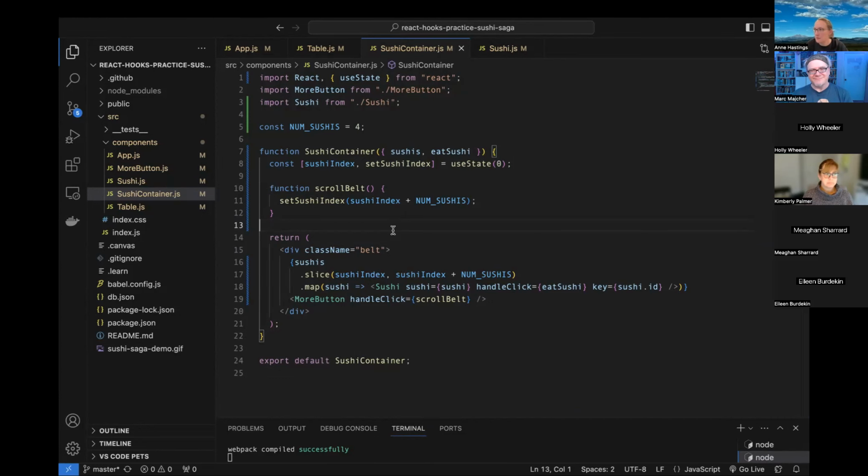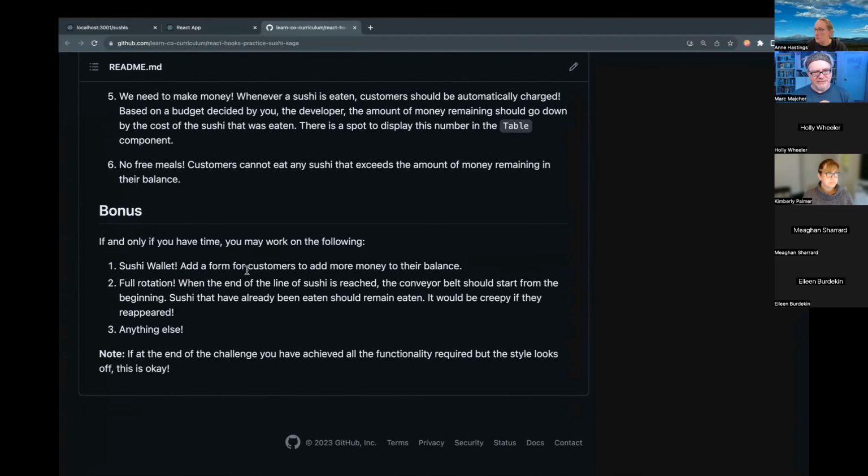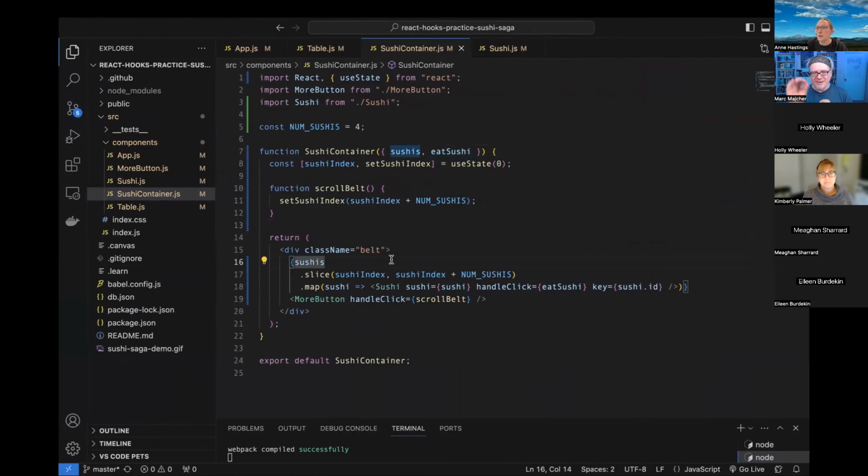All good. Cool. Yeah, I think that takes care of everything. Bonuses, wallet, rotation. Oh yeah, while we're here, I want to work on the full rotation. And it's one of those things that's just knowing where to hit the hammer.